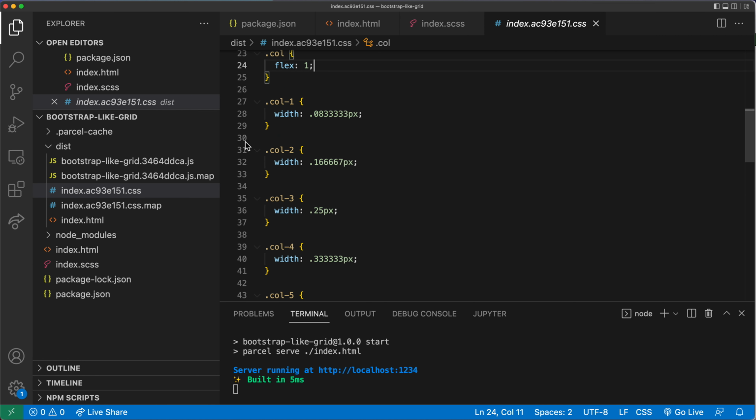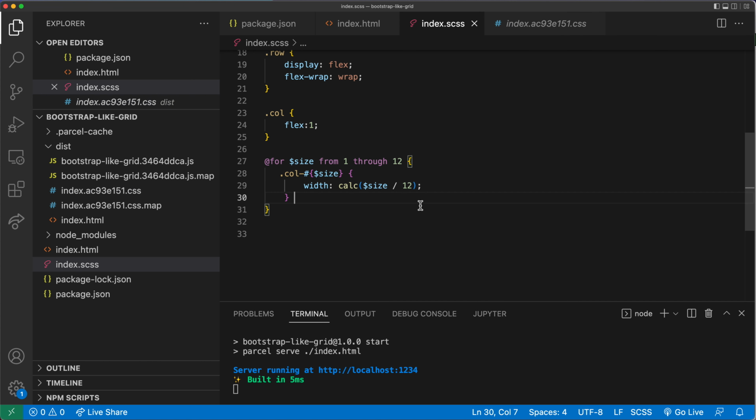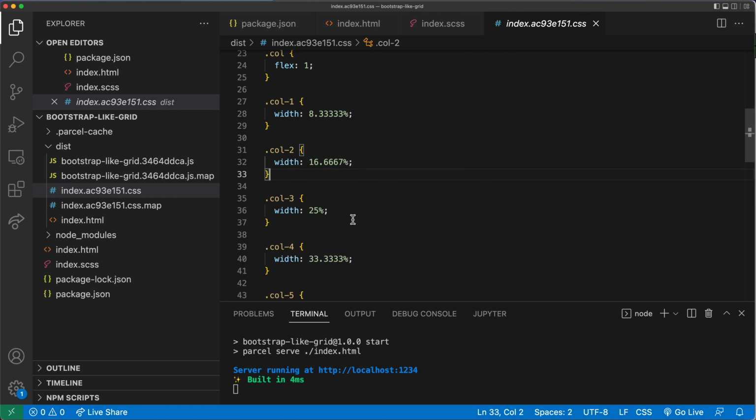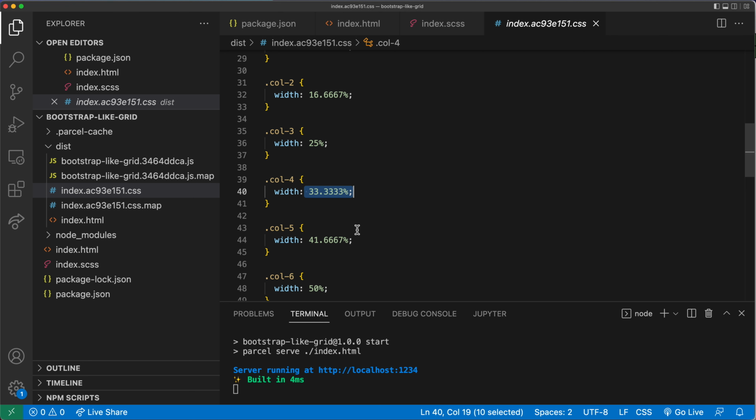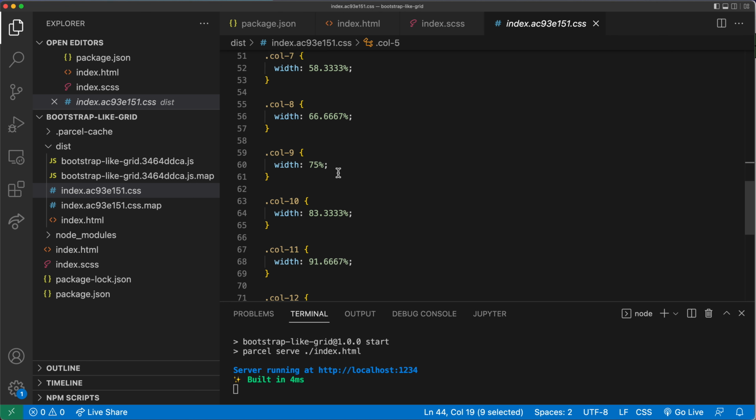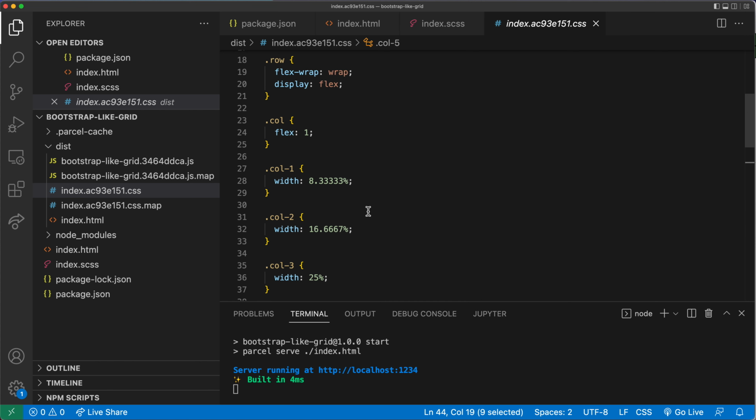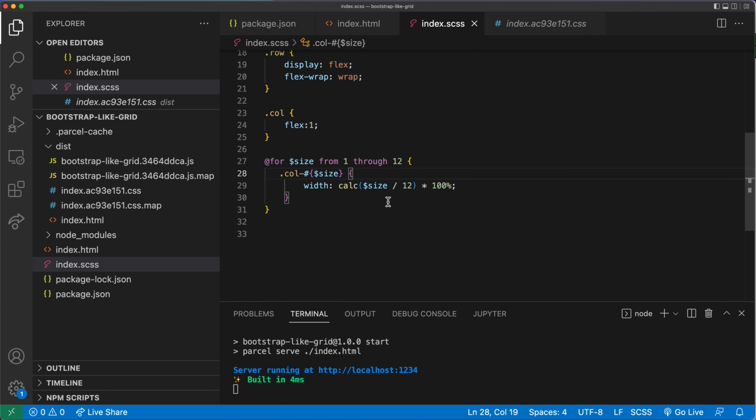See, it made all of these things like this, but it doesn't do percentages. It does like px for pixels. So that's not what I want. I want these to be percentages. So let's just go here and multiply this by 100% and see what happens. So I'm going to save this, go back, and see now we got percentages here, like 25%, 33%, this percent. So we basically made all those here very quickly.